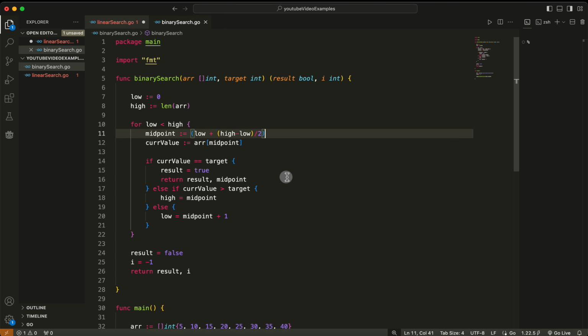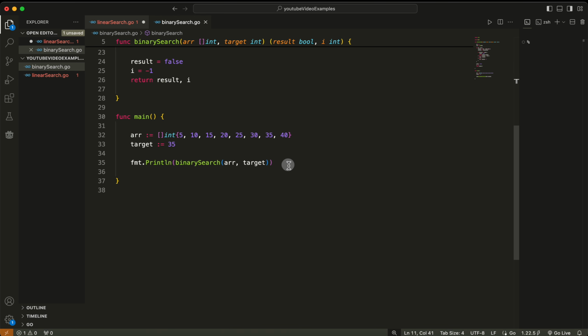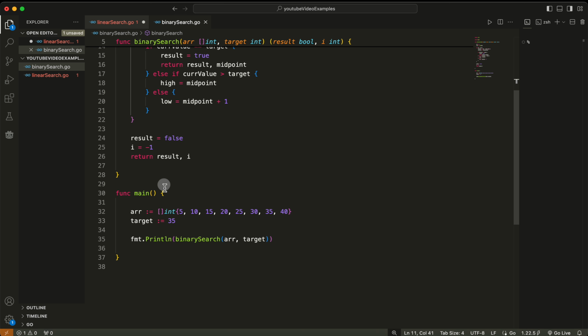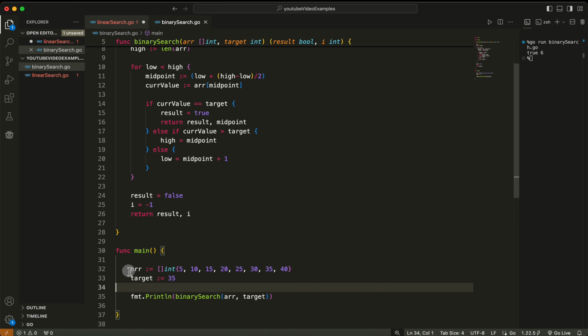And yeah, just double checking everything here. Everything looks good. So we should get true, and then we start at 0. So 0, 1, 2, 3, 4, 5, 6. So we should get a true and then a 6. So I'm going to type in go run binarysearch.go, and there's our expected result. And keep in mind, this only works with a sorted array. So this is incrementing by 5. It is a sorted array.